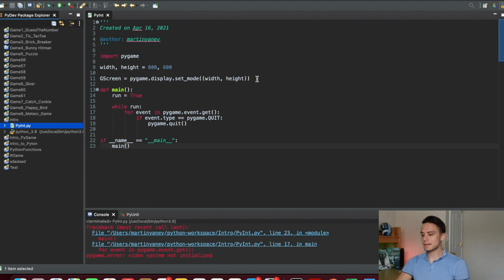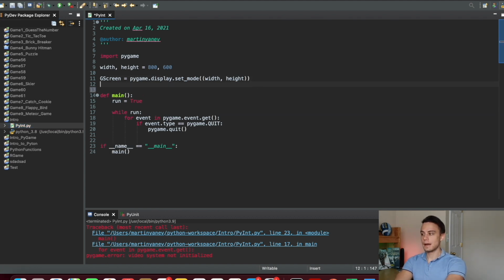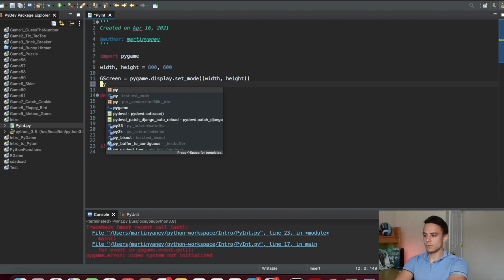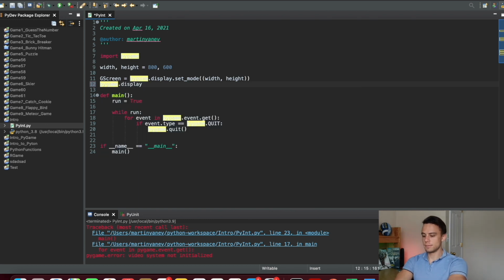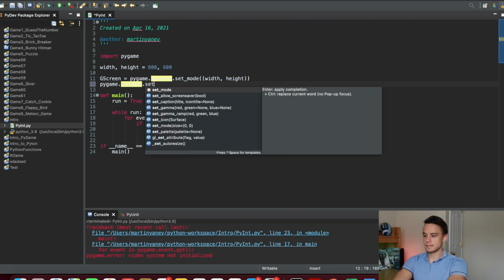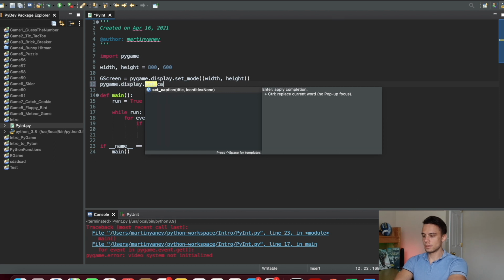So the first thing I will do is I will write here just under the screen variable, I will create a variable that will show us the name of the screen, or we'll be able to do a custom name on the screen. And this is very simple in PyGame. So you can write pygame.display.set_caption.